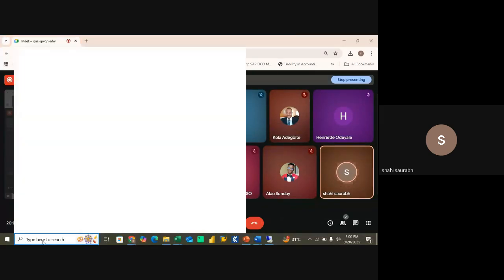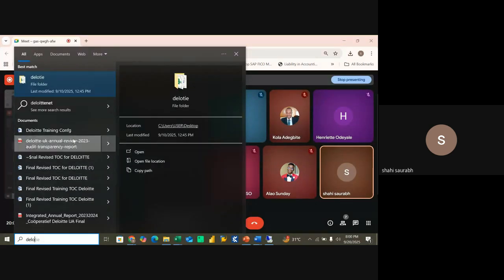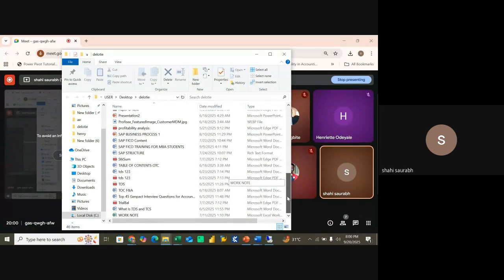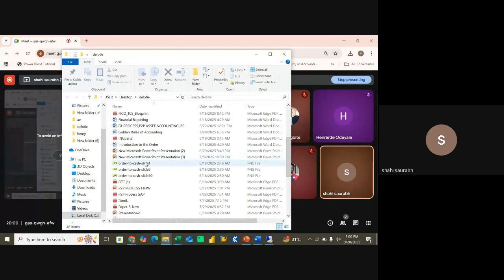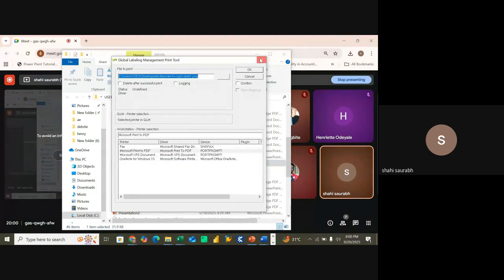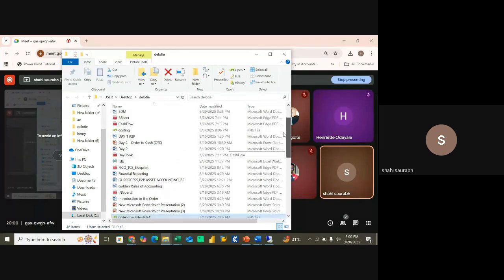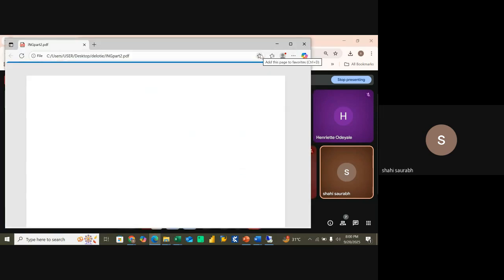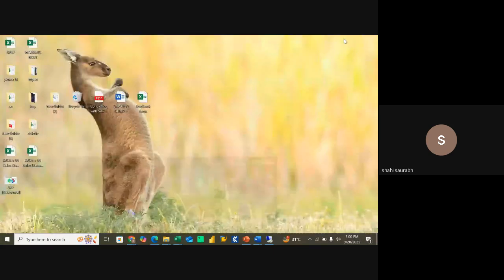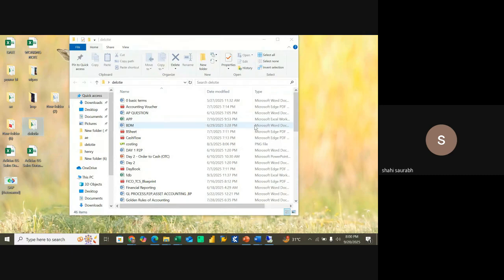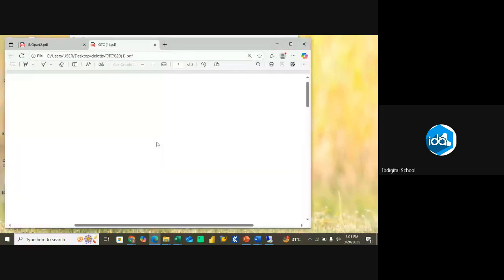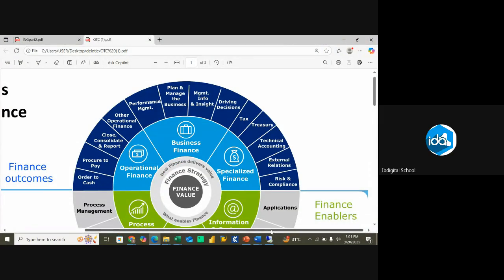I will show you one thing. One second. While Mr. Said is looking for that file, this is the SAP system. Let me show you one thing to them.